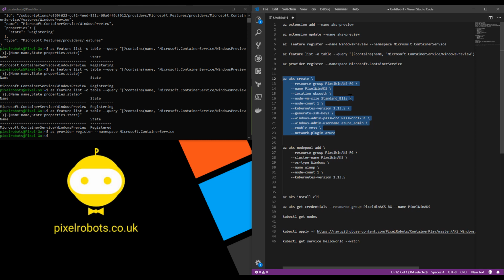This is because the first node pool in an AKS cluster has to be Linux. I only want this to be a Windows one, so I'm using the smallest VM size I can to save costs. I'm going to use one node for the Linux VM. It's going to use Kubernetes version 1.13.5.